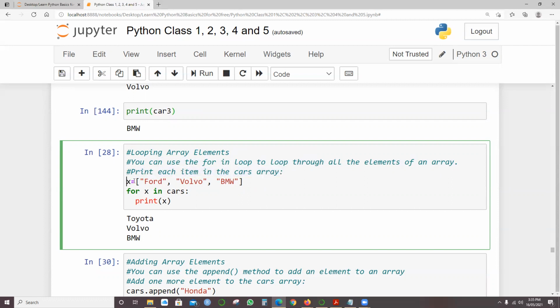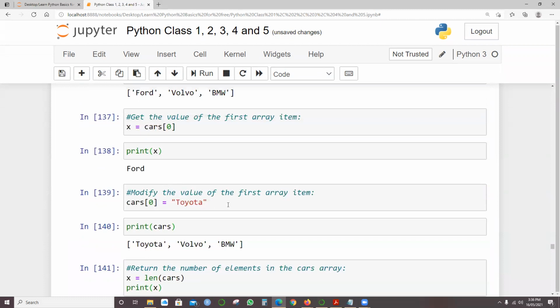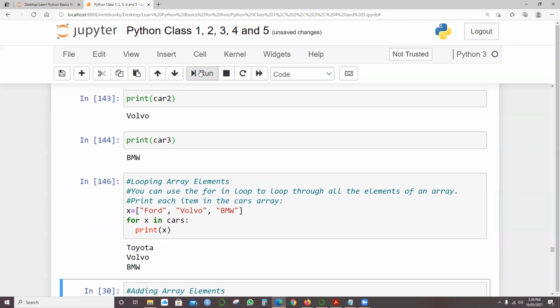So I've assigned cars Ford, Volvo, and BMW, and for x in cars. That means initially it picks up Ford. Okay, let's run this and see what it does. It is not picking up Ford. The reason is we have replaced it in the earlier stage. We replaced the first one, cars of 0.